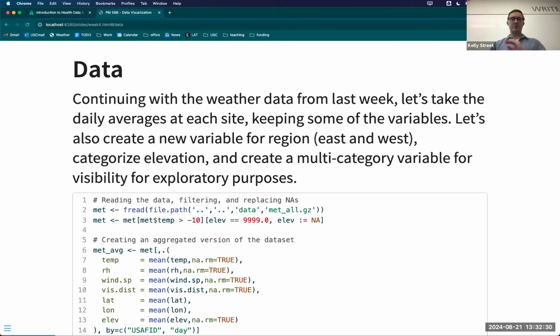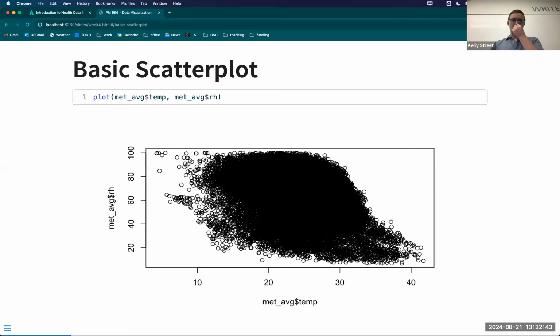Here's an example that uses a different data set. This is weather data, just observations of weather from various US weather stations. And basically, here's the scatter plot you would get using plot. This is the base plot version. And like I said before, it's kind of ugly. The axis labels have the $ in them. The text here is vertical rather than horizontal. The points are hollow rather than filled in.